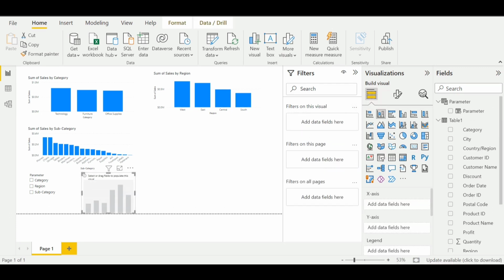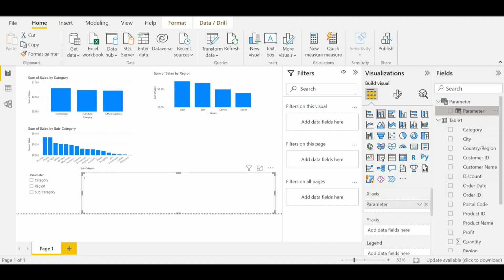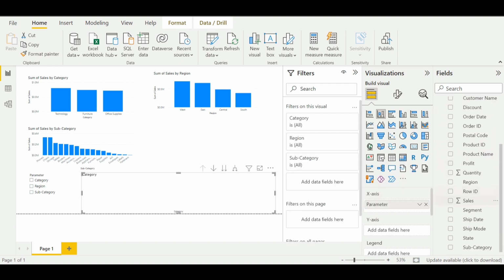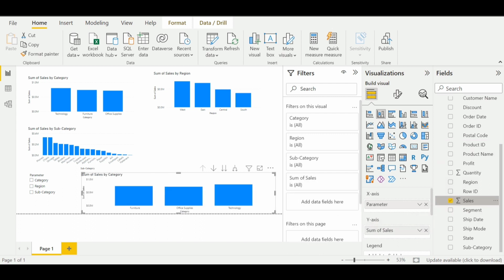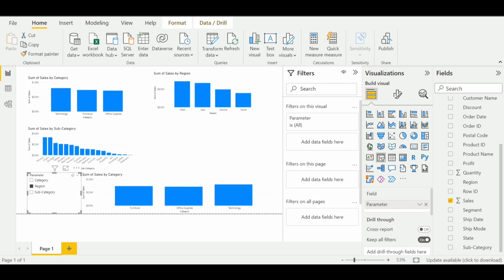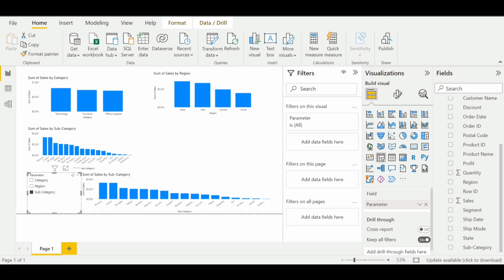What I will be doing is using these parameters on the x-axis, right? And on the y-axis again sales. So now it is category-based sales. Now if I select region, it will be region-wise sales, and if I select subcategory, it will provide me subcategory-wise sales. So this number of visualizations I do not require. I can work with a single visualization.